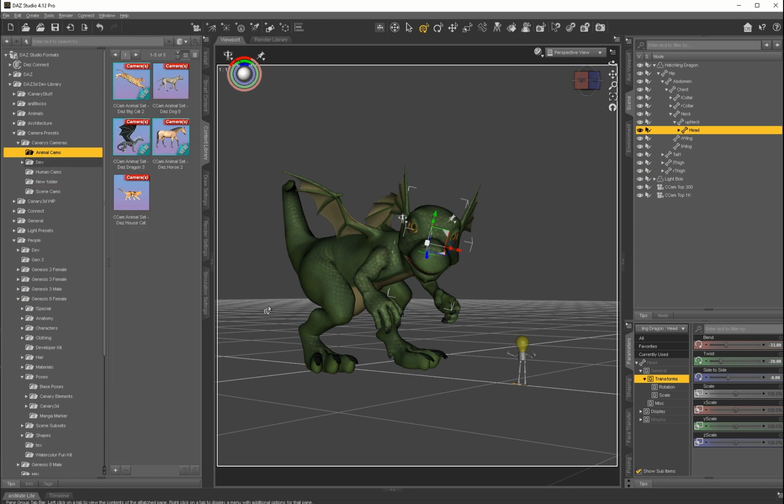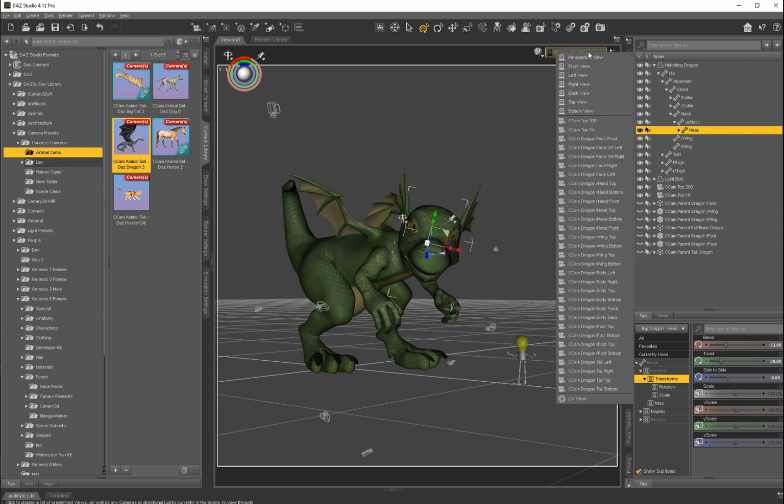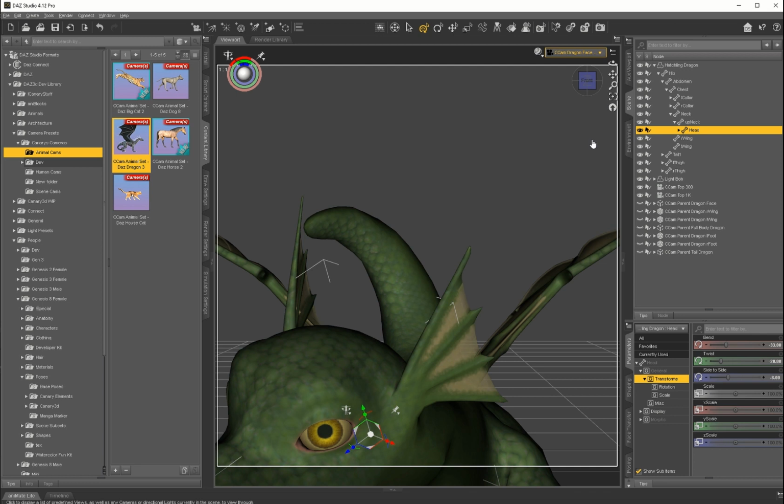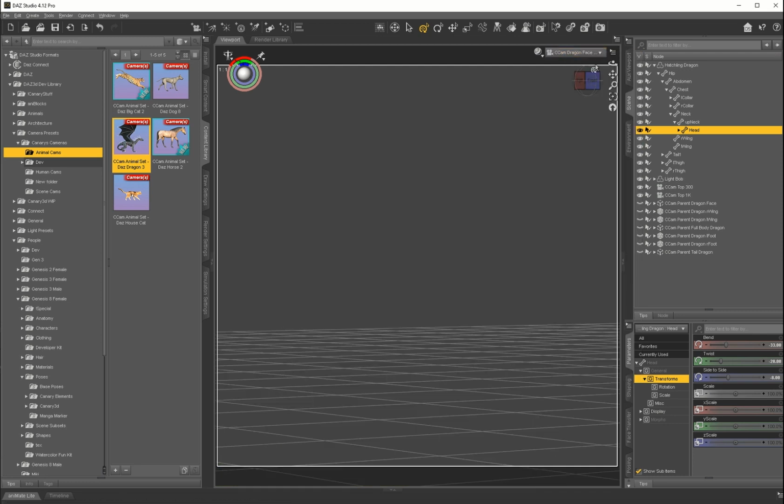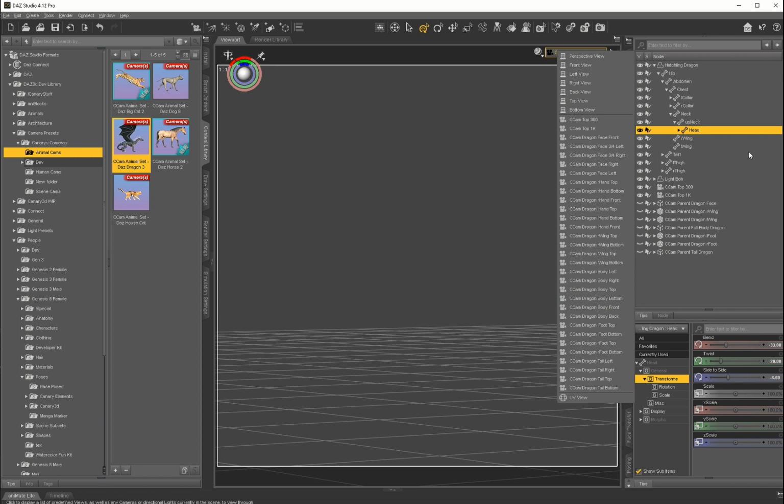My expectation is that the scale of this figure is going to make it so that it doesn't work right out of the box, but we're going to make it work with just a couple steps, I think. So here we go. No, it does work. Okay, it doesn't. It caught up with the scale, it looks like. Let's see what happens if we go with the dragon face front. Not quite right. Dragon face. Yeah, so that's not quite doing what we want.